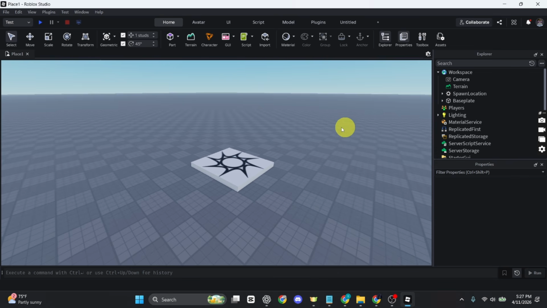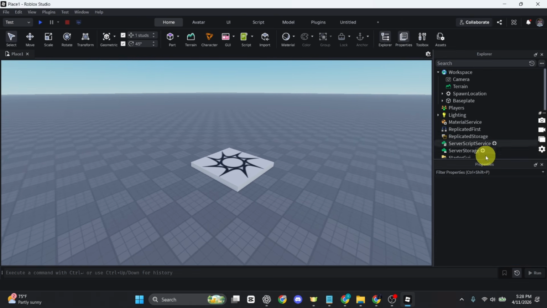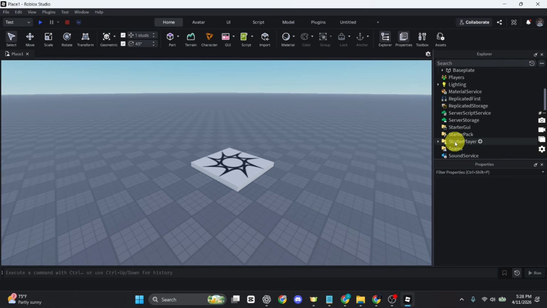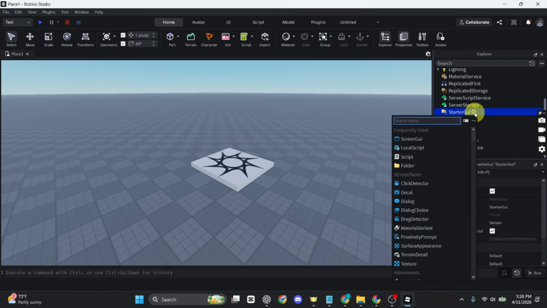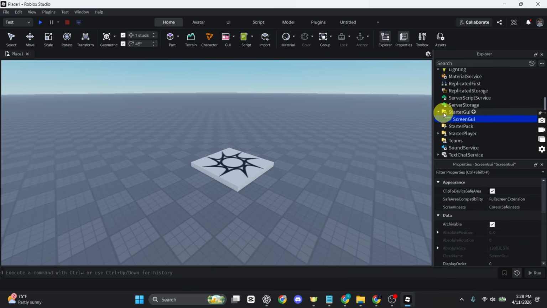First, open Roblox Studio and make sure your Explorer and Properties panel are enabled. Just click on Explorer and Properties to enable them just like so. After that, in the Explorer tab, locate your StarterGui, and this is where all UI for players will be stored. Now, after you have located your StarterGui, click on the plus icon next to StarterGui and add a ScreenGui. Just search for ScreenGui and add it just like so.